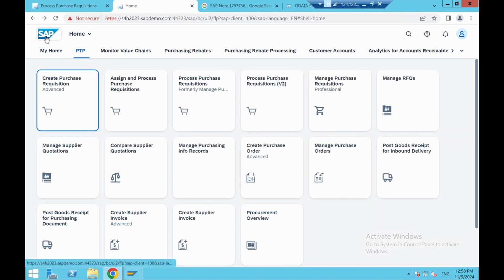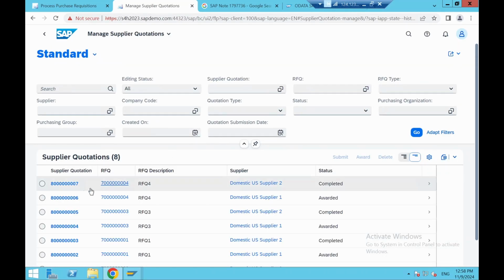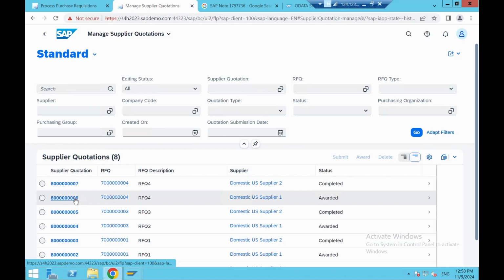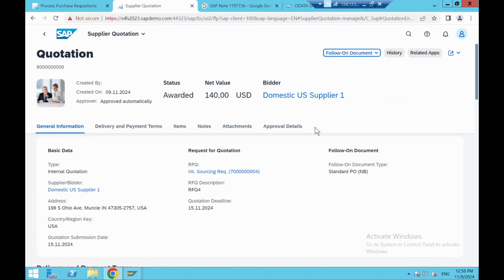So with the quotations. Against this quotation, what are you going to do now? Okay, so we missed that one. So I am there in the quotation, and this is my awarded quotation. I am going inside. Okay, see the follow-on document. Against this awarded quotation is nothing but the finalized quotation. I am going to create my purchase order.